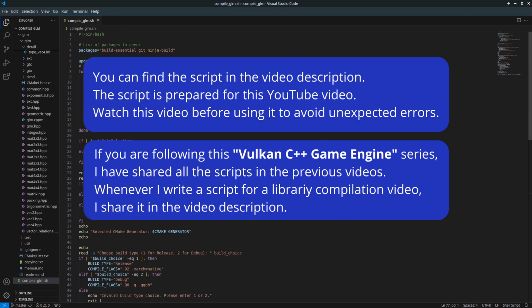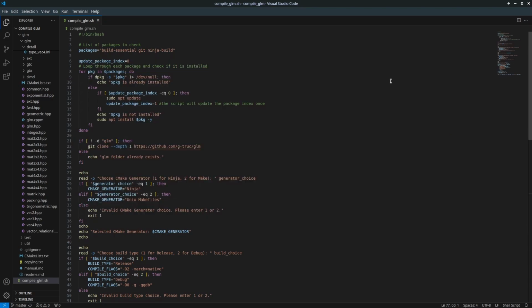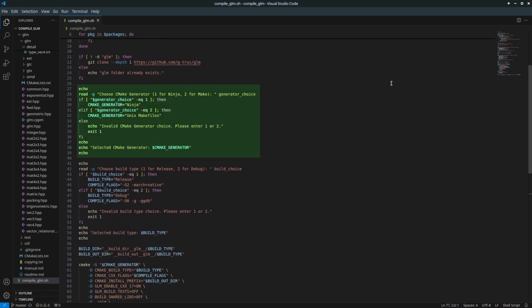I've written a batch script to automate this process and make it easier to explain. The script will check for required dependencies one by one. If a dependency is missing, it will install it. Confirm whether the GLM's source code has already been downloaded. If it hasn't, it will download it. Ask which CMake generator you want to use, Ninja or Unix Makefiles. Ask whether you want to compile GLM as a release or debug build.